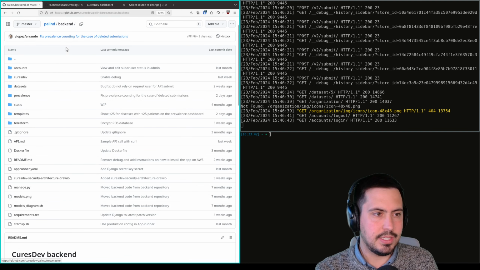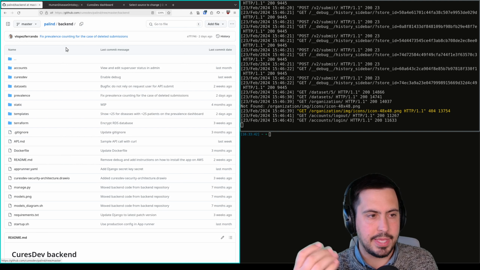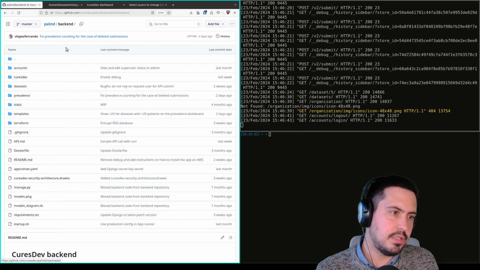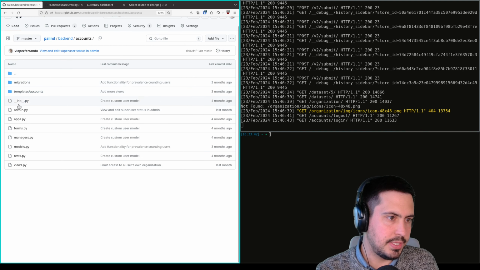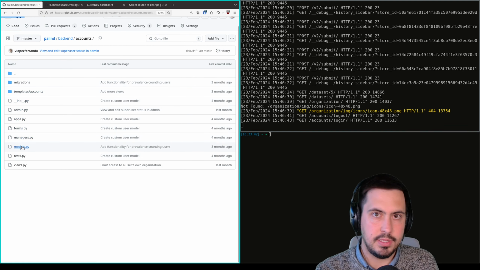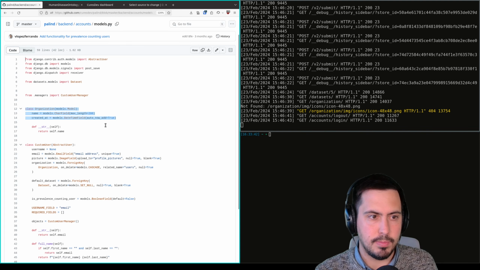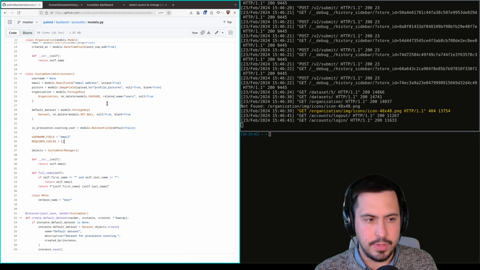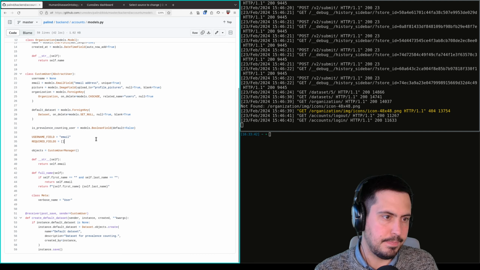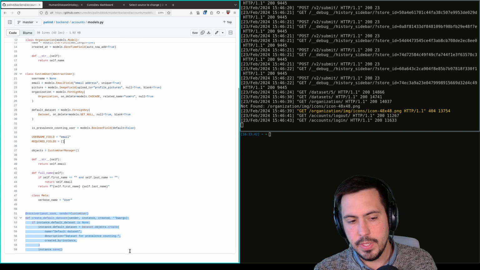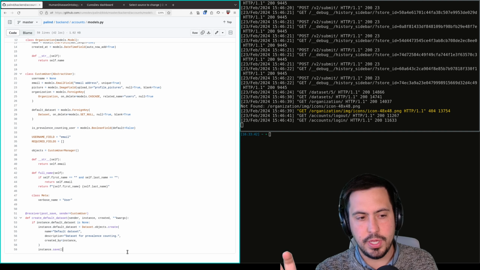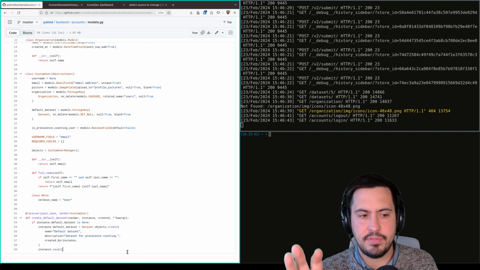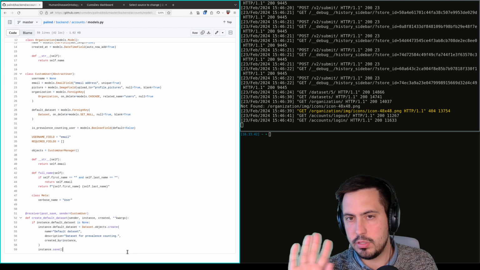So this is the config. Let's look at the three main applications that we have. So first is the accounts. The accounts is a pretty simple one. It is mostly for managing the users and the organization. So here we have some models: organization, custom user, which has all these fields that we saw on the admin, right? When we create a user, by default, we create a dataset. So each user has a default dataset linked to it. They will see it if they are a prevalence counting user. If not, it will be hidden.